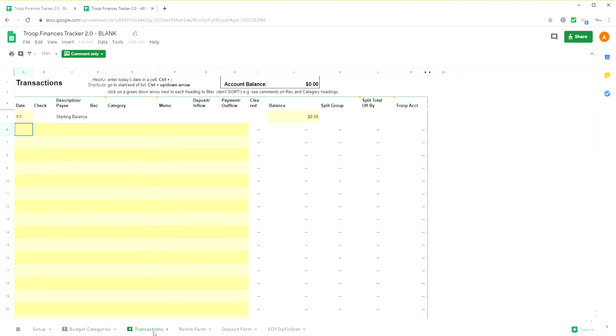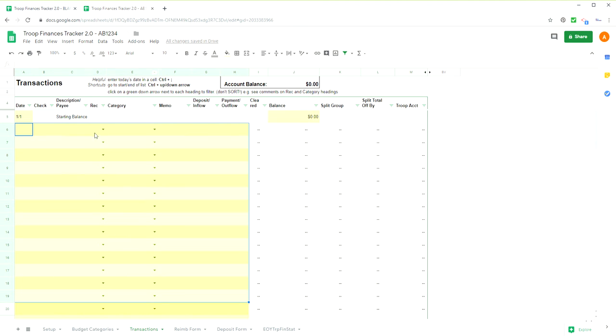The other thing that's changed is when you do have a transaction. Uh-oh, what's going on here? Wait a second. Okay, I don't know what I just did there because, yeah, I think I deleted.